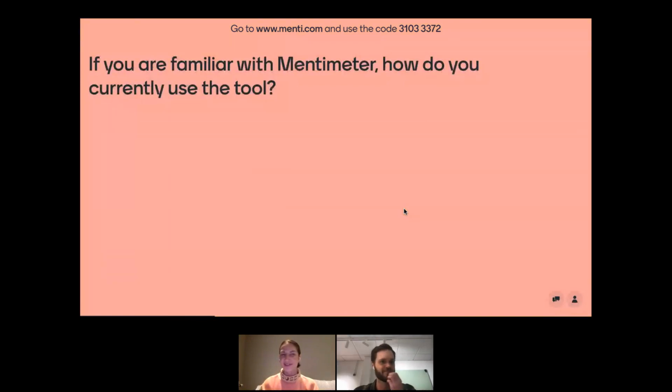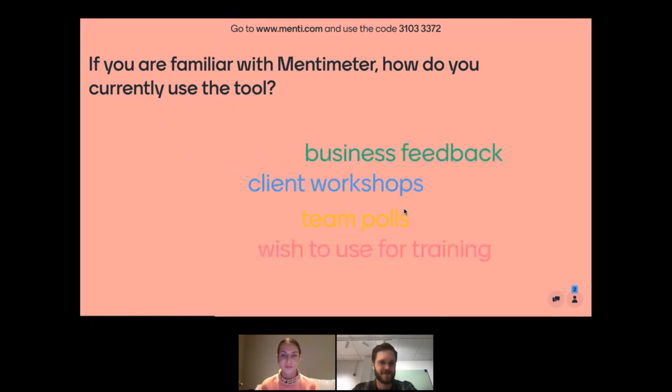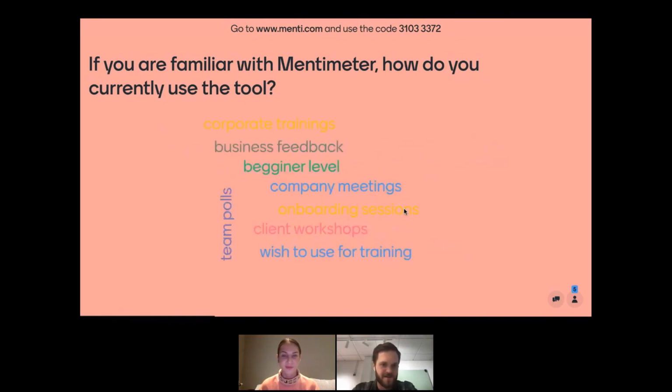Now, just to take that question a little bit further and really make sure this presentation is related to your specific use cases, let me and Adrian know how you're using Mentimeter as of now. Then, throughout the presentation, we can use some of these new features and apply them to how your team's already using Mentimeter, hopefully really maximizing that usage. Let's see what we get in here. Okay. Feedback, workshops, polls, training, nice stuff.